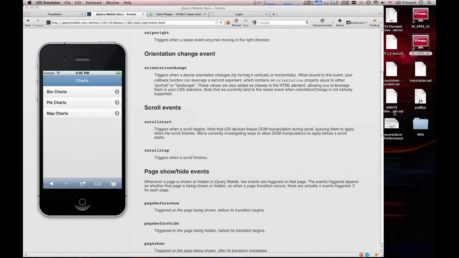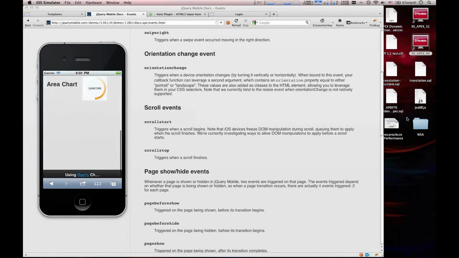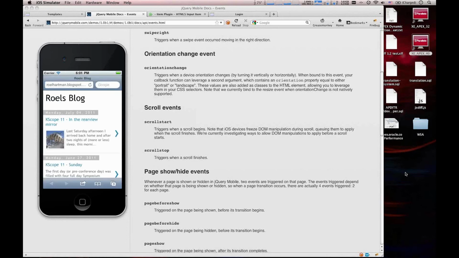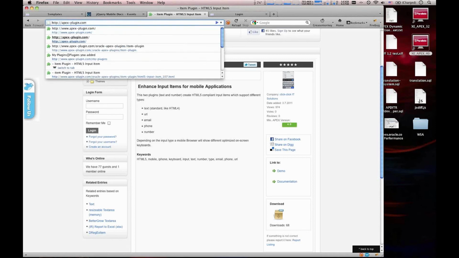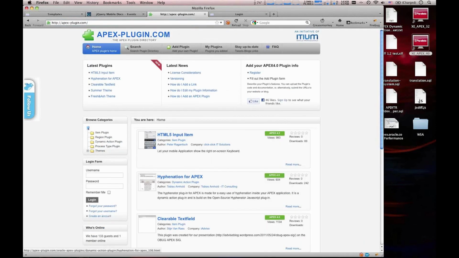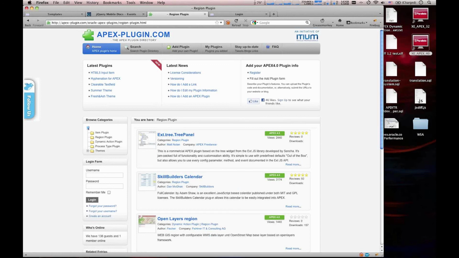If you look into the demo application and you go to the charts, just scroll to the bottom. There is a link in the footer bar linking to Rolf's homepage. He's the creator of the Google Visualization Apex Region plugin. I think this is the full title. Again, as the HTML5 plugin, you can find this on apex-plugin.com. Just go there to Region plugin and search for Google Visualization.